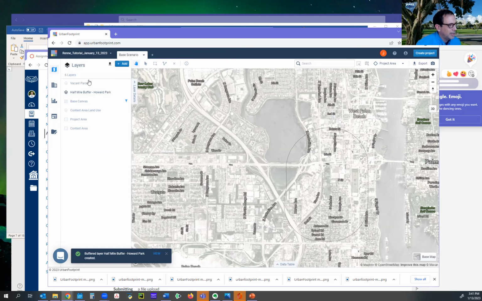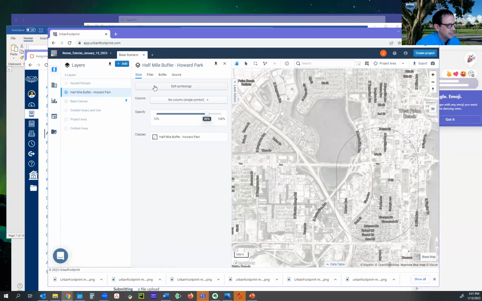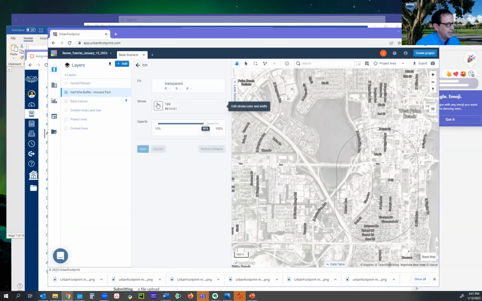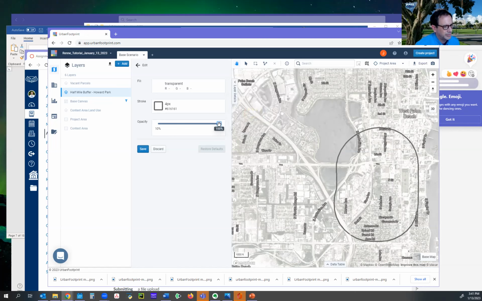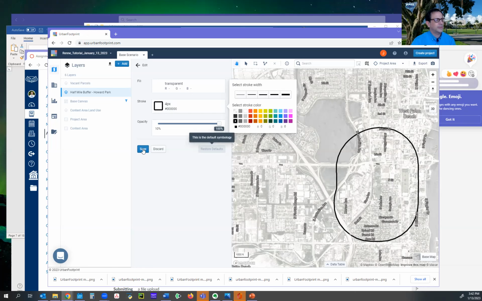Now, I'm going to go into the symbology, edit symbology. I'm going to make that a darker line. Maybe that's too thick. But again, why is that gray? Oh, opacity is 80%. Let's bump that up to 100%. There we go. And it's also gray perhaps because it doesn't automatically select black. There we go. That's what I was looking for.